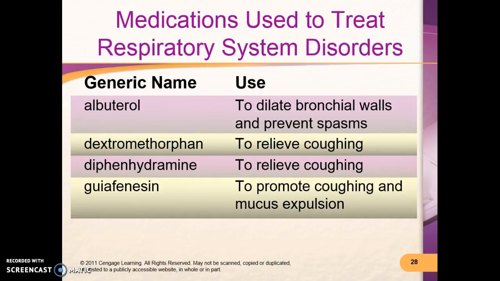Then you're going to see some things that you're going to see in a lot of different areas. So when we think of things like allergies, you're going to see the coughing and the sneezing and the stuffy nose medicines in all kinds of different areas. But dextromethorphan, diphenhydramine, guaifenesin, those are all part of the medications used in the respiratory system.